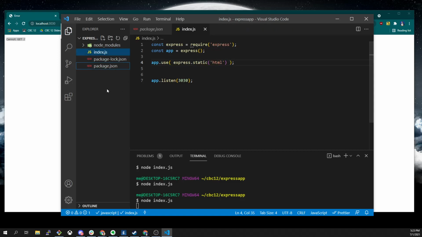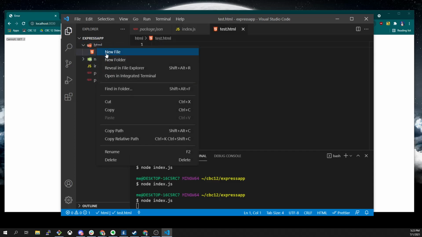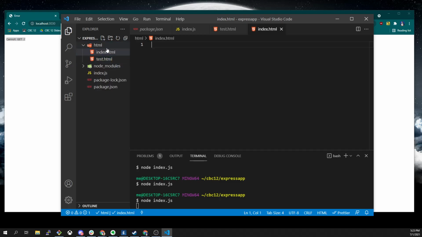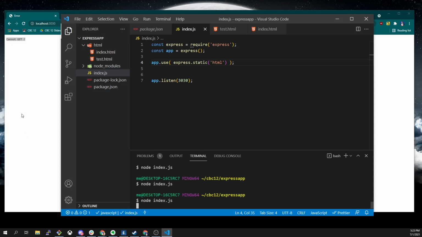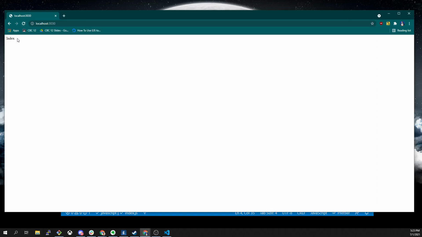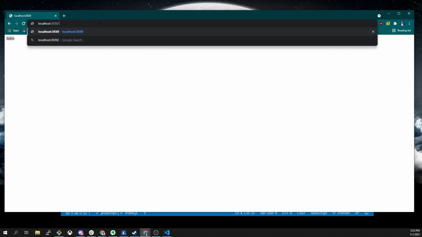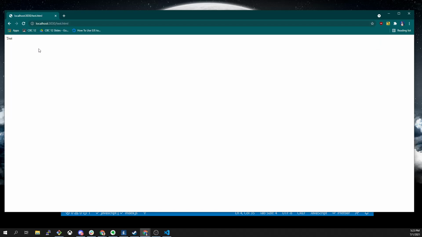And if I create a folder called HTML, any information in here, if it's a file, I can make test.html, I can make index.html, and I'll just say index. And then in here I'll just say test, so we know what file we're in. If I restart my server with Control-C and then run it again, and go to this now, it's giving us the index page. If I type /test.html, it will serve the test page, right?